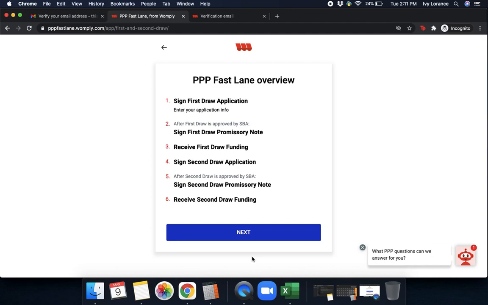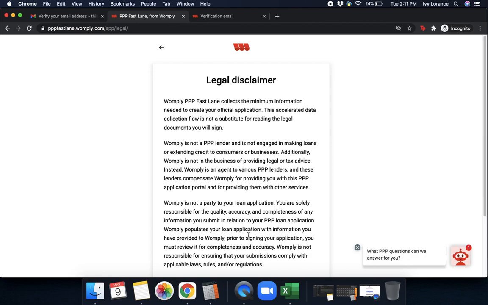Then it says PPP Fast Lane Overview. First, sign your first draw application. Second, after the first draw has been approved by the SBA, you'll sign your first draw promissory note. Third, you'll receive your first draw funding. Fourth, after you've received your funding and after you spend that funding, you'll sign your second draw application. Fifth, after the second draw has been approved by the SBA, you'll sign your second promissory note. And sixth, receive second draw funding. This is going to be your steps from here. You simply click Next.